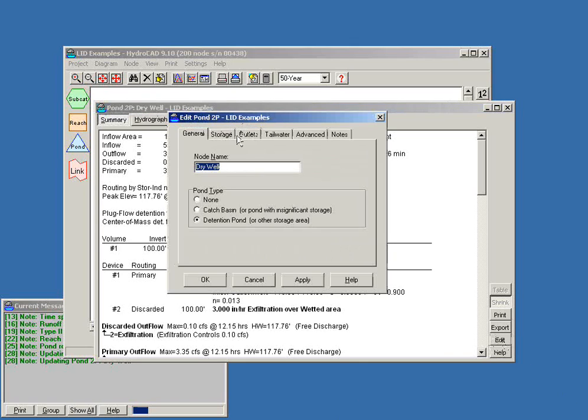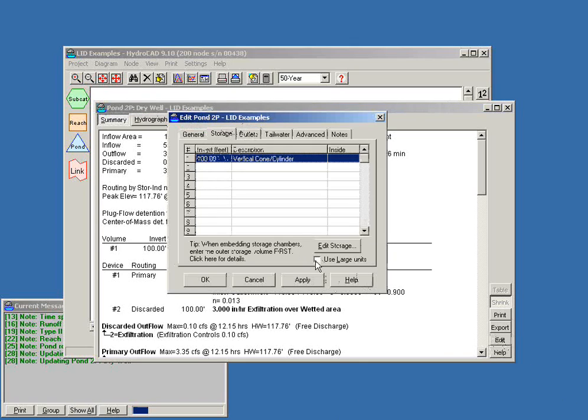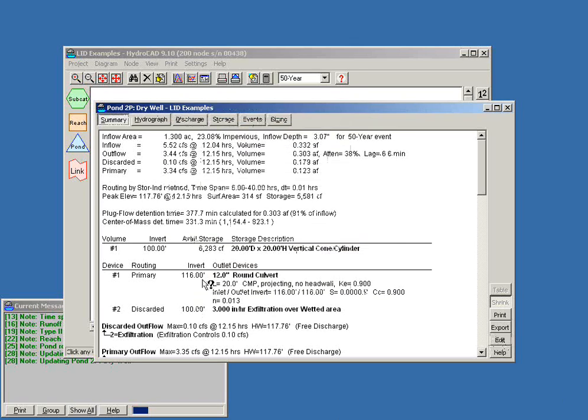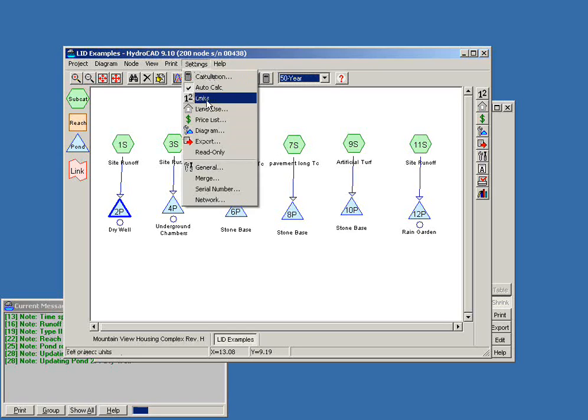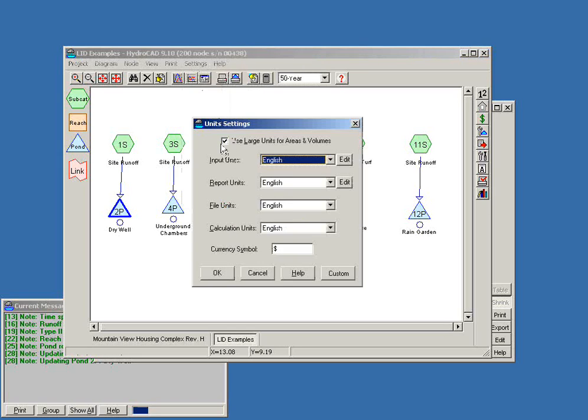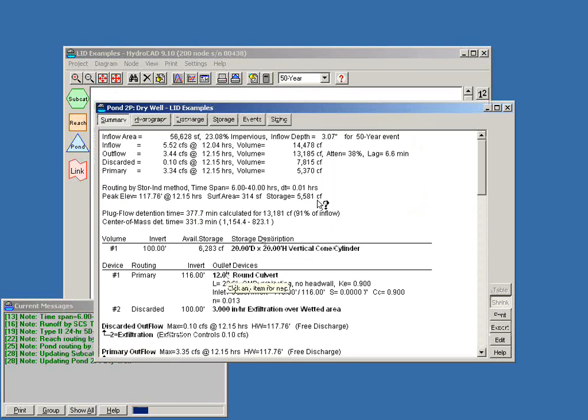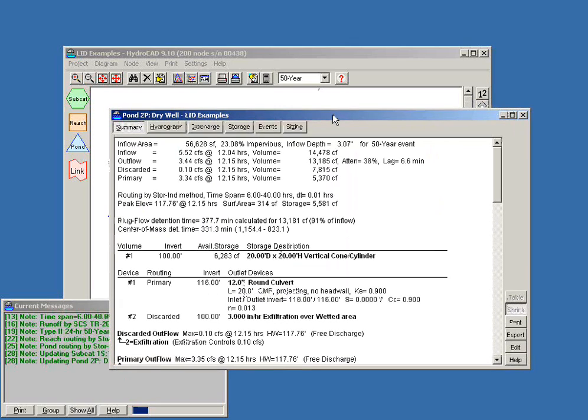if we go to Edit and then the Storage tab, actually what I want to do is to go to the project level. If we go to Settings, Units at the project level, you'll find a box labeled Use Large Units for Areas or Volumes. If we uncheck that, then our project level reporting will be in square feet and cubic feet as opposed to acres and acre feet. And so when you're looking at LID techniques and relatively small areas, the numbers will often be easier to comprehend.